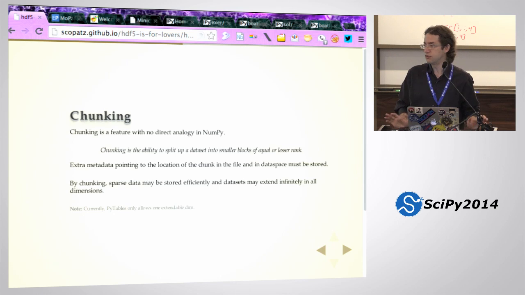As I mentioned before, PyTables only allows you to extend infinitely in one dimension. That's because PyTables, as the name would imply, is conceived around this tables notion, less than around the notion of an array. But if you need multiple extendable arrays, go to H5Py for the time being. Although pull requests welcome.